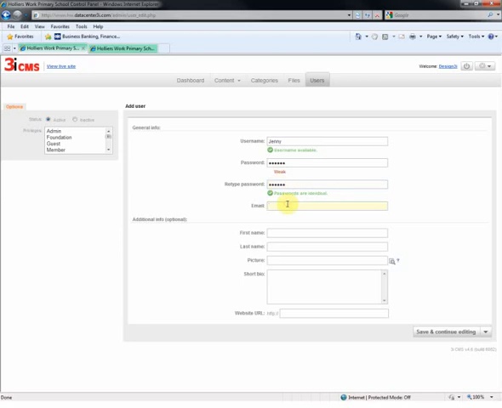I'm putting the email in so that if the user forgets their password, like all systems, they can put in their email and the system will email a link that they can then use to change their password.